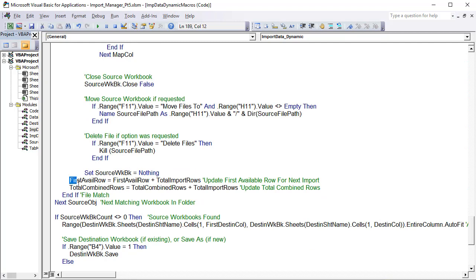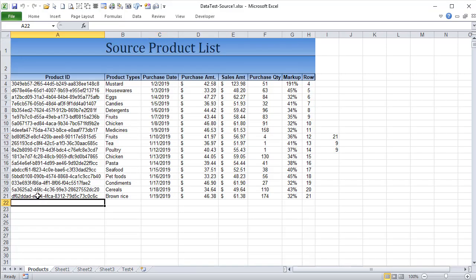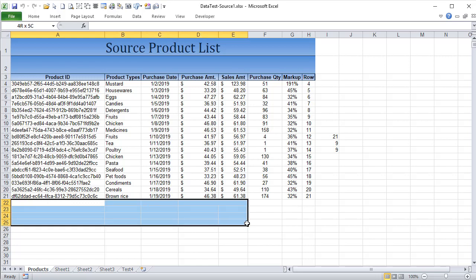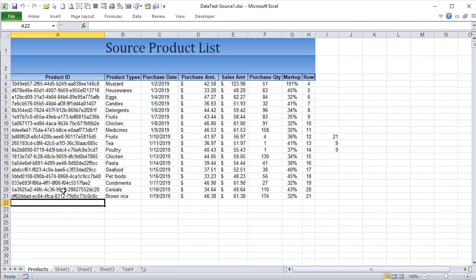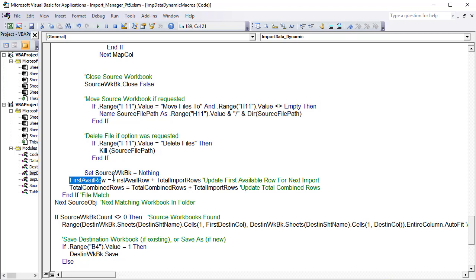Next up, I want to update the first available row. When we bring in data to our destination, I want to update the first available row to whatever available row it is, so that when we run the loop, the new data gets added here and not replaced. In this case, the first available row is whatever it was before, plus the total import row. So however many rows we imported, plus the previous value. We add that together, and that gives us our new first available row. That's going to help us if we import the next workbook.